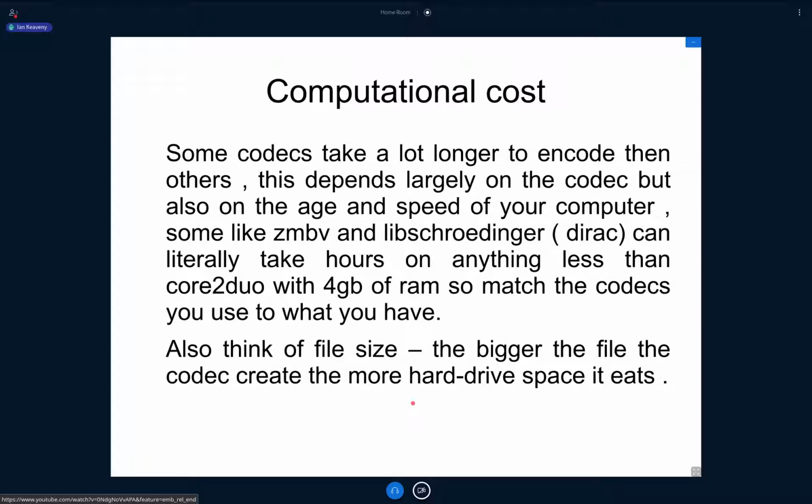So a lot of the time making glitch art is more about waiting around for the computer to finish an encoding run. So match the codecs you want to use to the computer that you have. For instance, it's no good trying to run an encoder for H.265 on a dual core Pentium D from 2005, because you're just going to be there for probably about a day and you're going to overheat your computer.